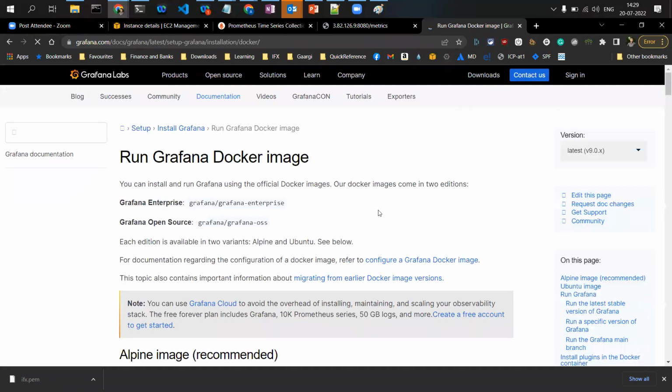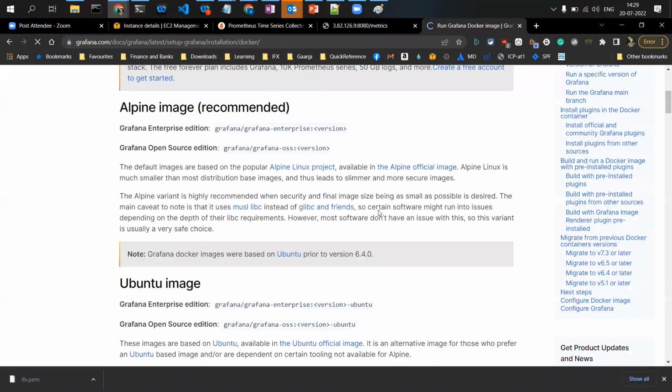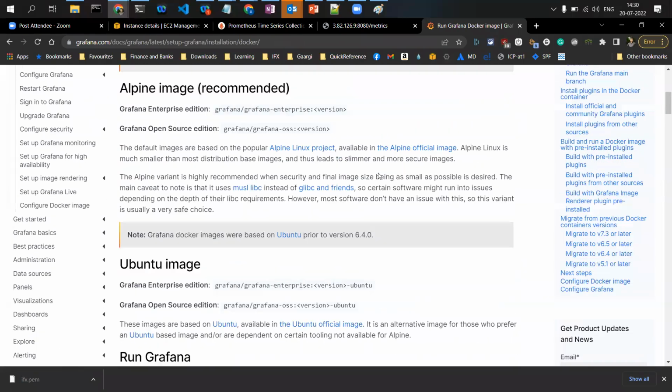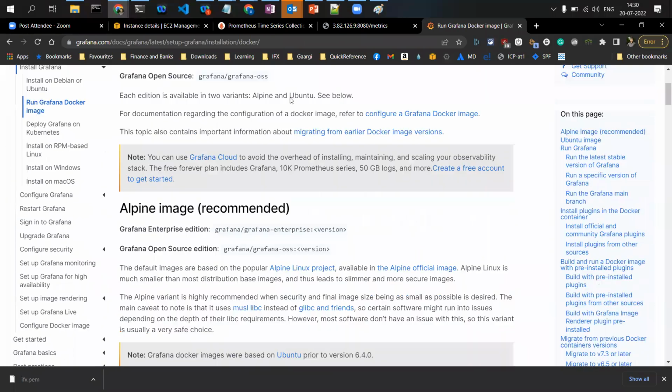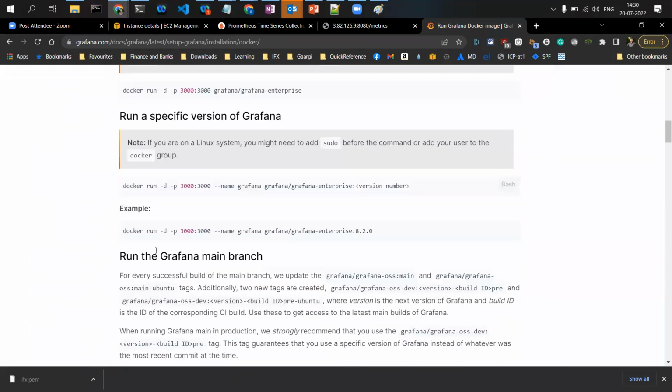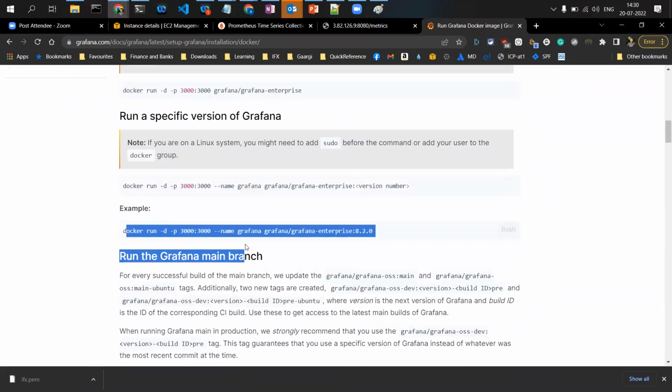So we'll run Grafana also as a Docker image, just like this. Grafana. Alpine image is recommended, right? This is the Alpine image. Okay. Open OSS.